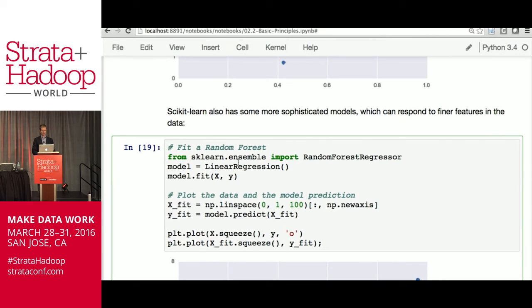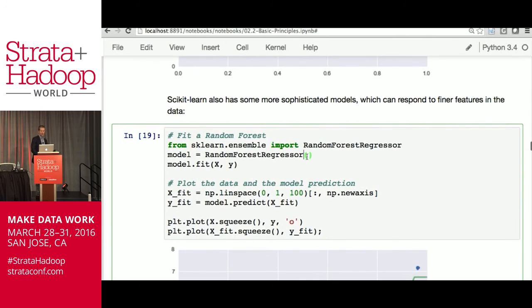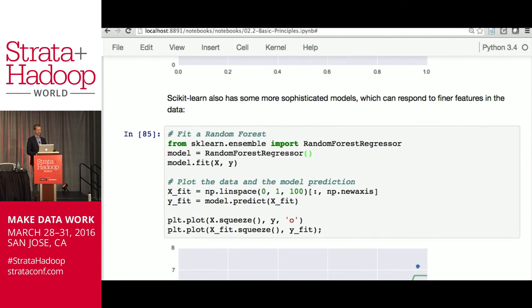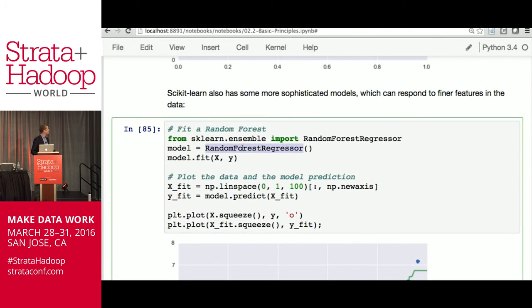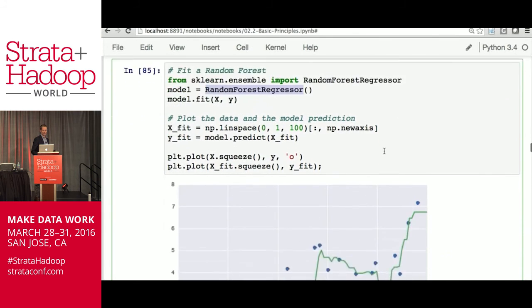So I'm going to paste the code there. And instead of linear regression, let's just drop in random forest regressor. I'll talk about what a random forest does later, but for right now, you can just think of a random forest as a very flexible non-parametric model. So we've done everything the same, except we've changed this little expression right here.